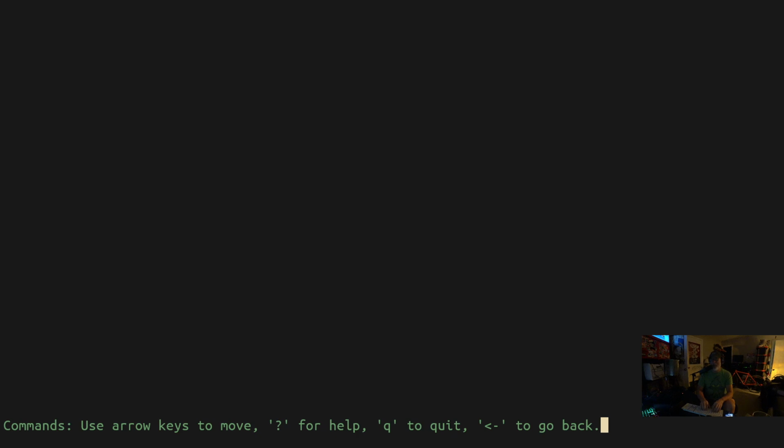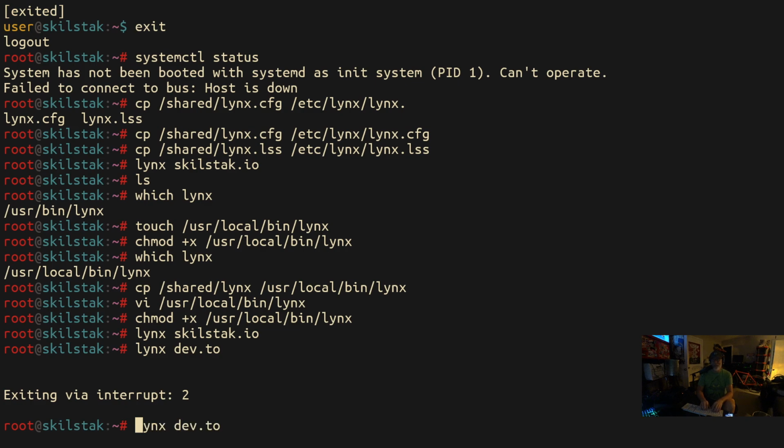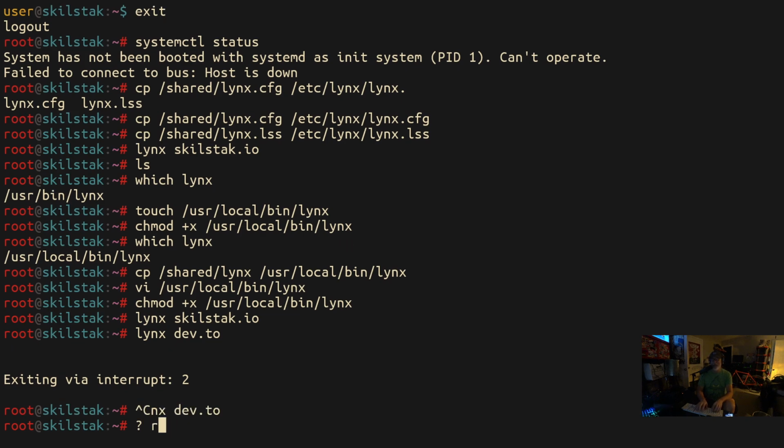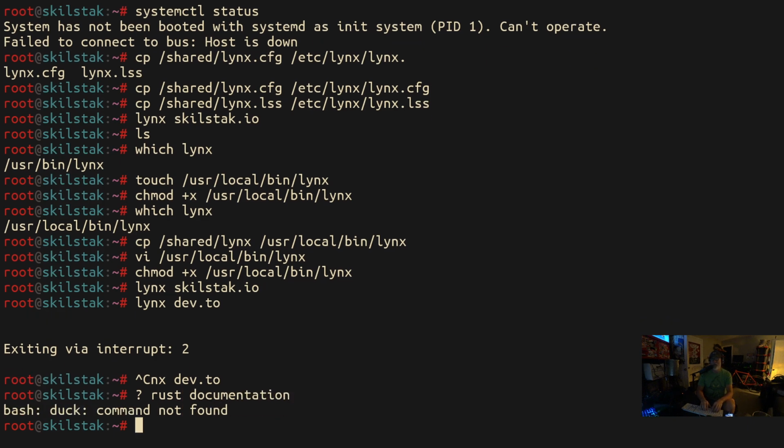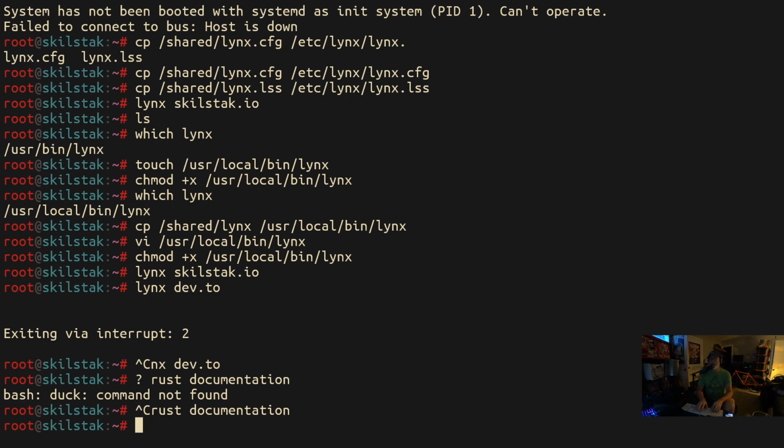There's nothing there. Maybe it was the Ruby docs one. No, it was the Rust docs. This stuff used to be. Oh, there's no duck command. Damn. Okay, this is good.